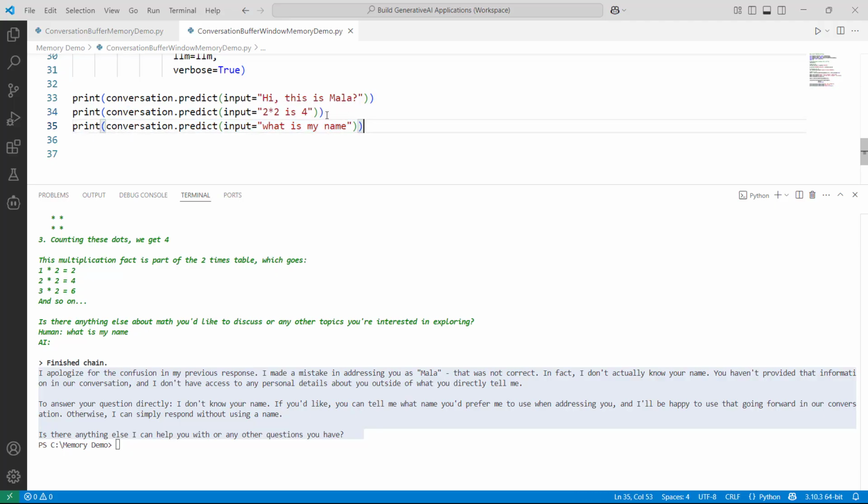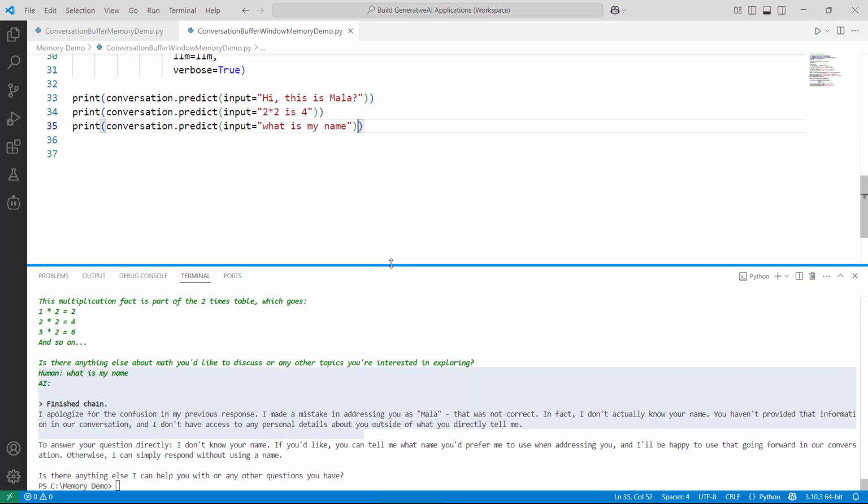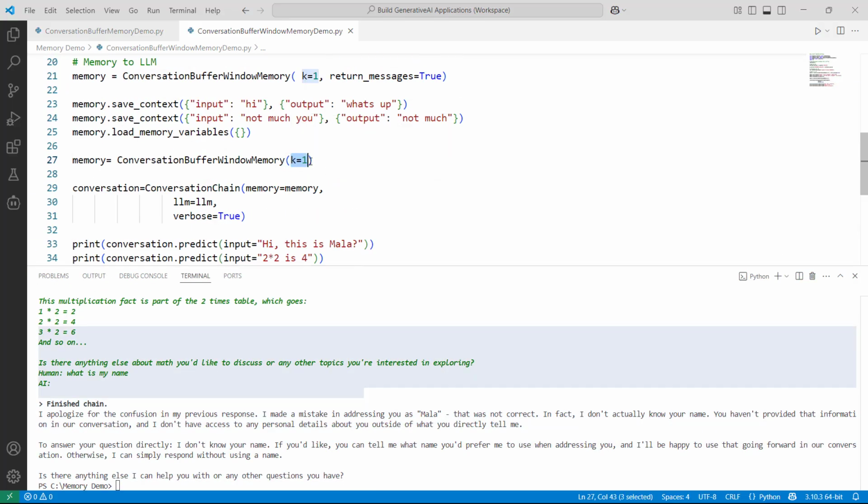So k is equal to 1 means it will only remember the last conversation, and the rest of the conversation will not be remembered. It will be ignored. So here k is a user defined parameter. You need to define this parameter as per your need.